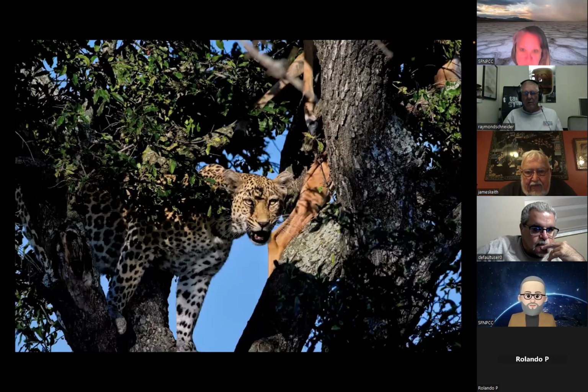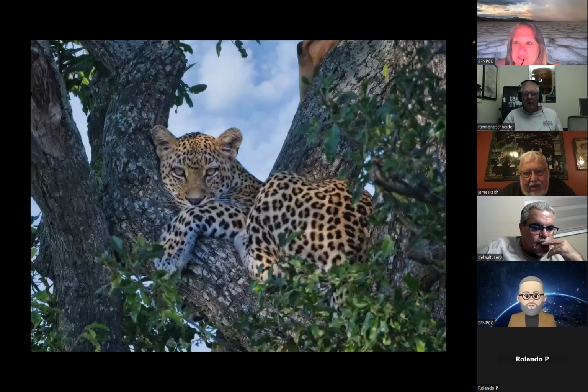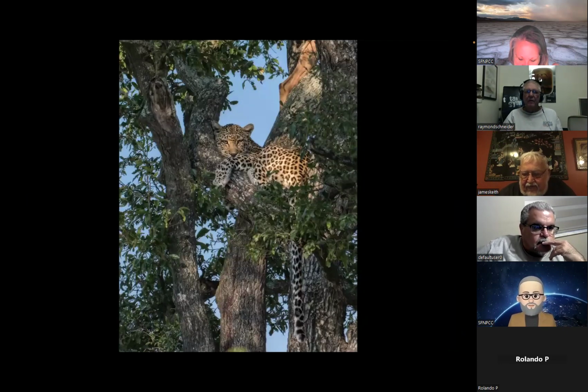On another trip, we found this one up in a tree, and it had already stashed its impala up in the tree with it. And the next day we went back, and he's still there, because he had enough food to last for a week, so he wasn't going nowhere. We believe this was a female.